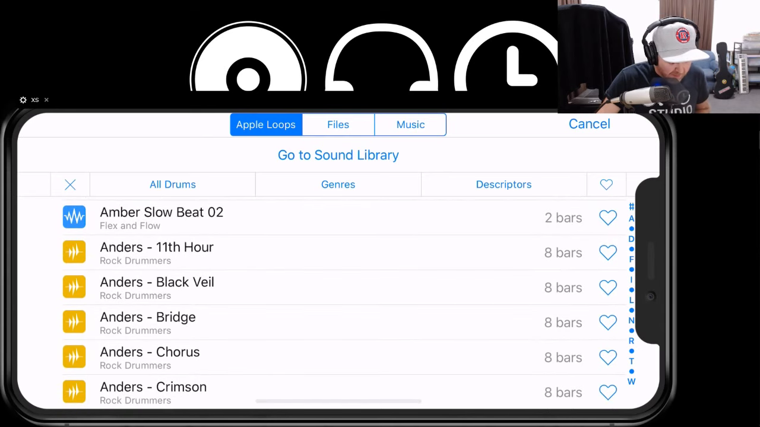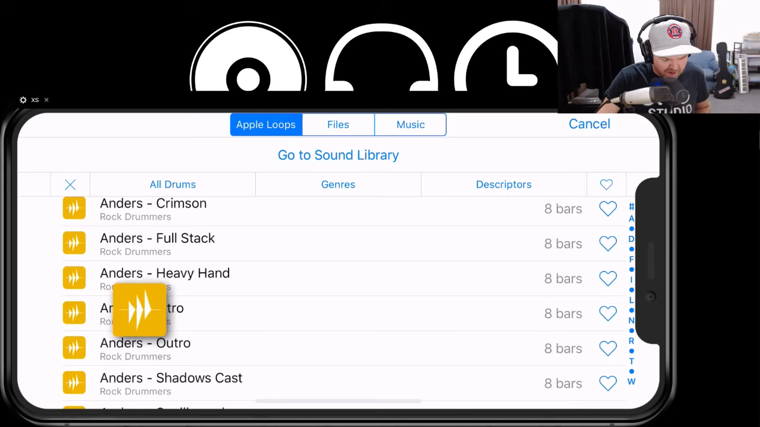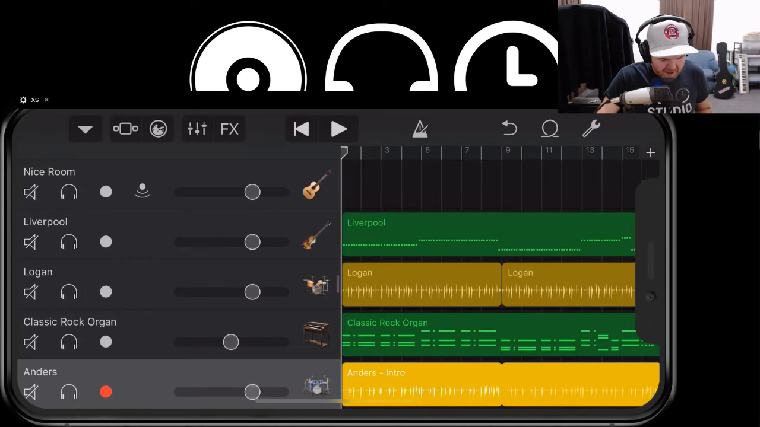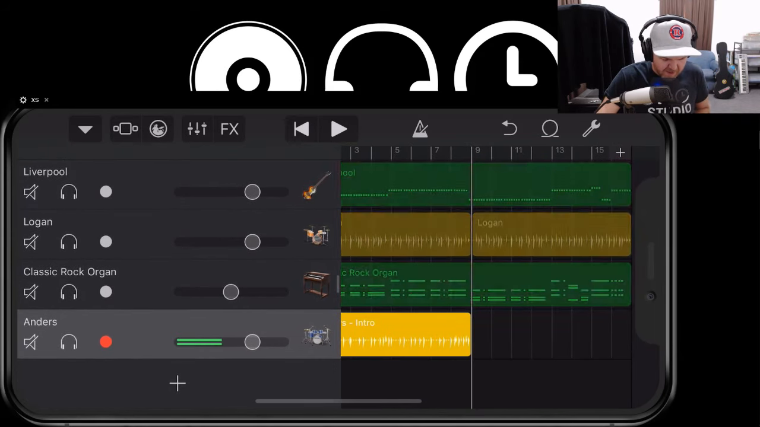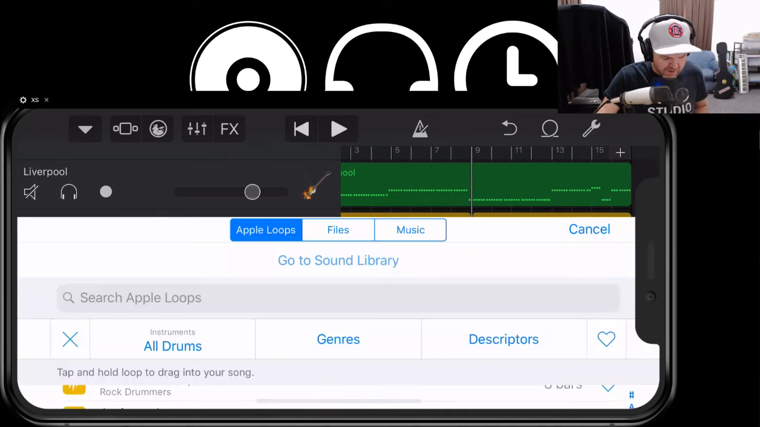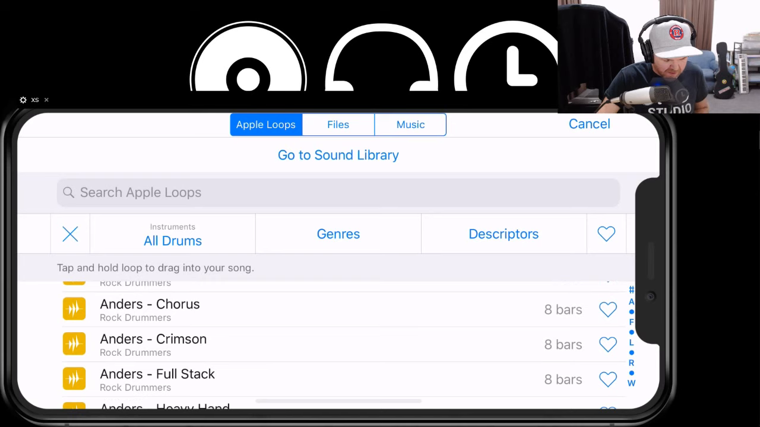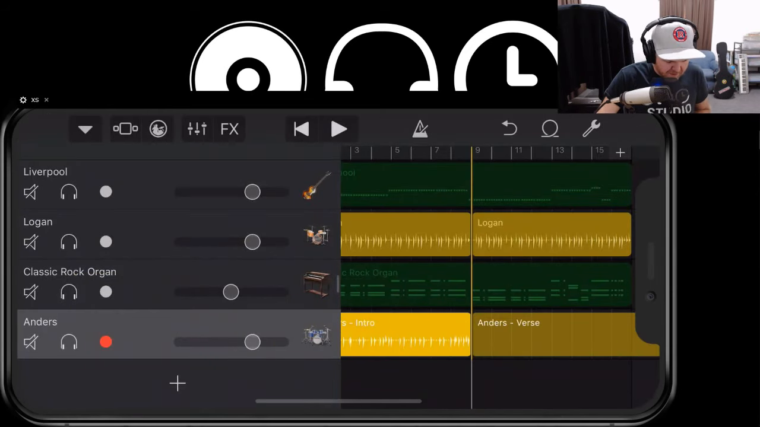So what he was suggesting is maybe you could use, say you wanted to use Anders, you could tap on Anders' intro here and drag him across, put him on a fresh track here, and then that would be, say, the intro. Oh, there you go, Anders. So that was my intro. Then I wanted to jump into like a verse. I could just grab Anders' verse and drag that in and pop that straight there afterwards.